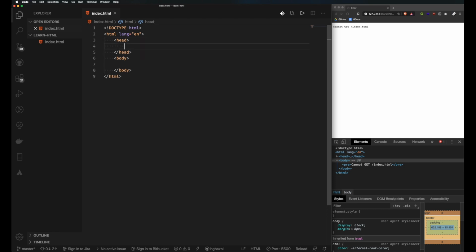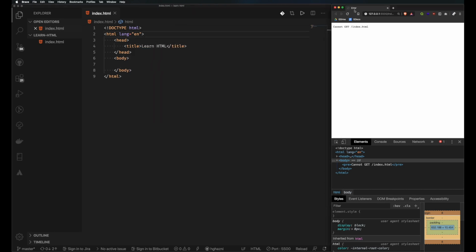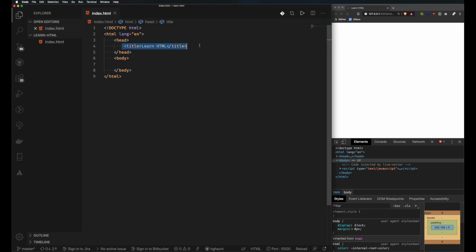So what we'll do in the head for now, just to keep it simple, is we will add a title. So if we add a title element and we will say learn HTML, we can see in here that it currently says error. So if we save that and refresh this, it now says learn HTML. So we have changed the page information there with the title, and that is the purpose of head.